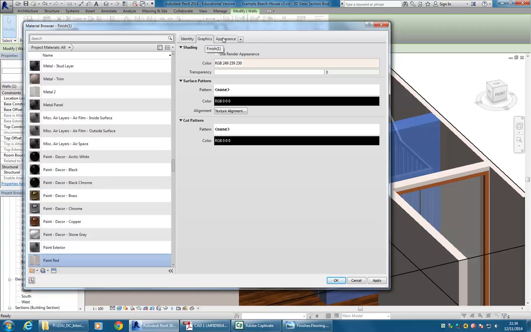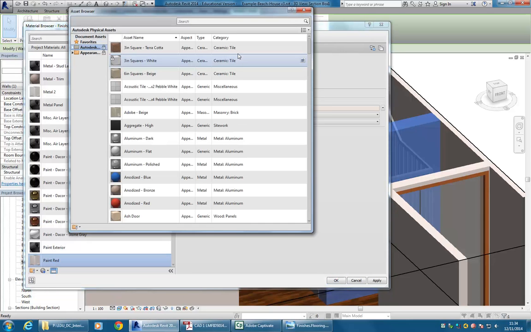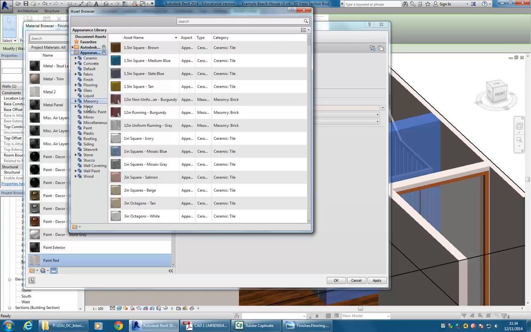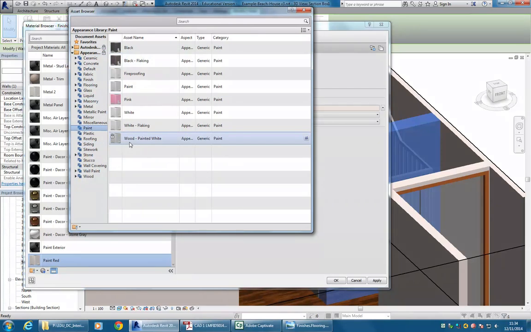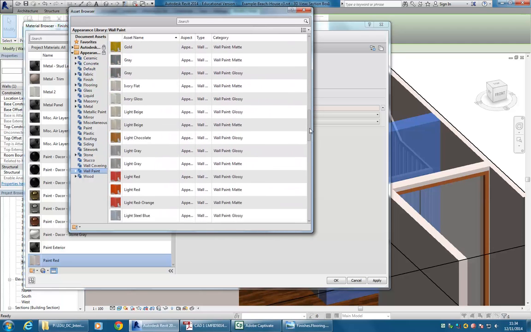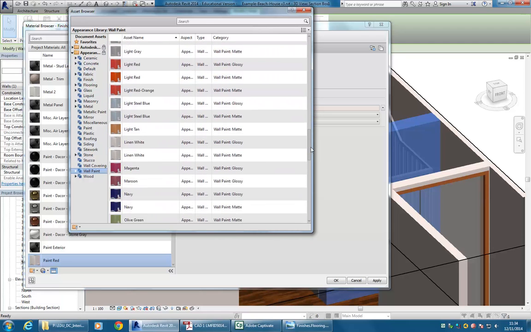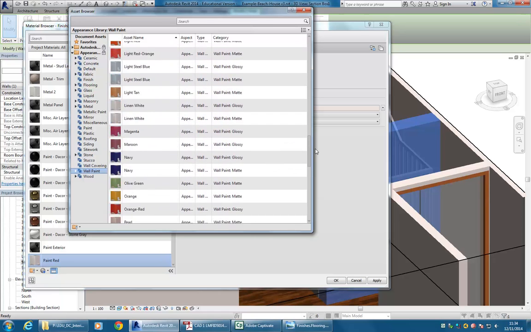And then, as I've been showing you, I'm going to go straight to the Appearance tab, right click and replace, go to the Appearance folder, paint, and you can see there aren't too many colours there, but if you go to wall paint, you'll see there are lots more colours to get you started. And I know you can probably all make the colours that you want in that colour swatch anyway, but it's nice when you get these preset colours.